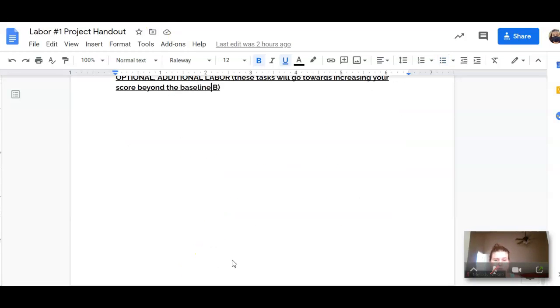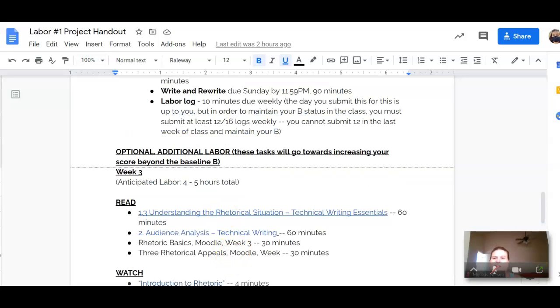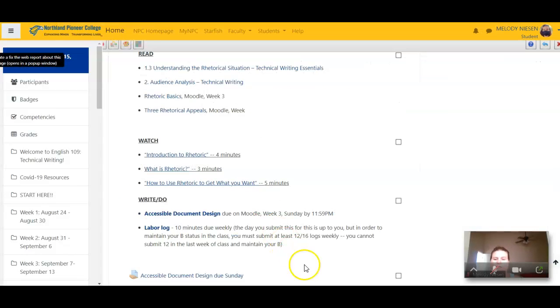And then next week we'll get into our first kind of major writing project of the semester. So we're laying the foundational groundwork now for moving forward and thinking about technical writing in different ways.